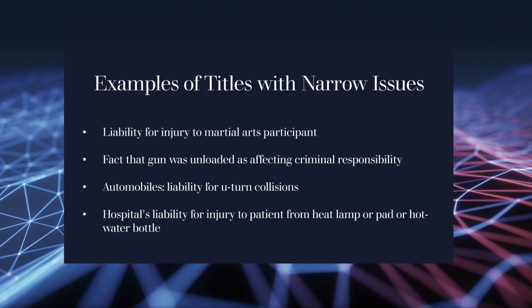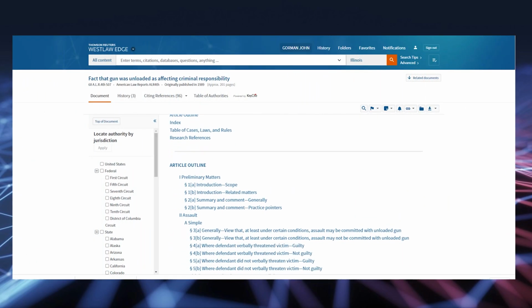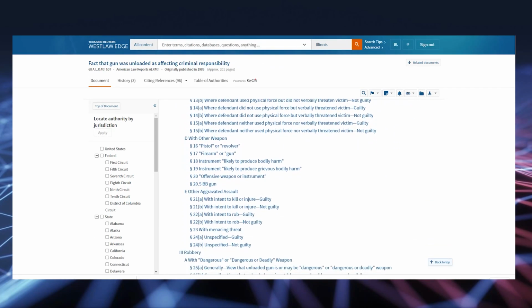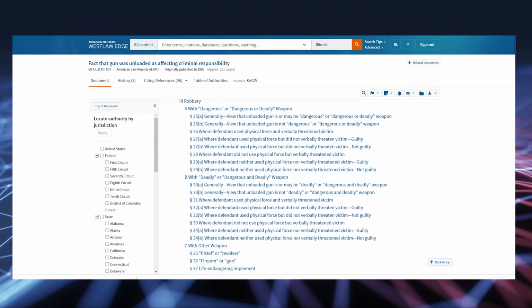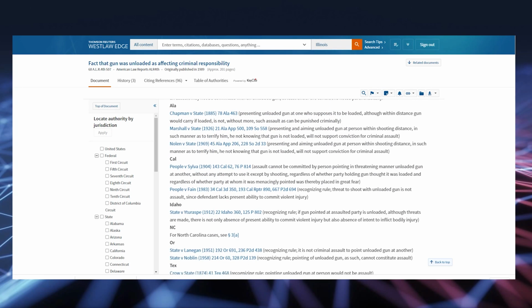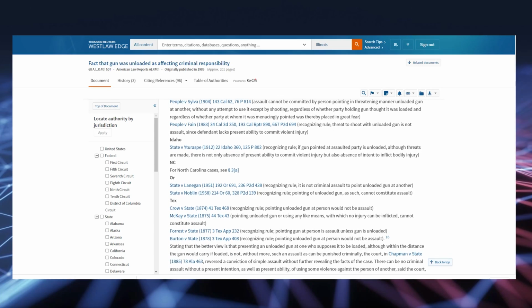Of course, it's also possible that an annotation specifically related to you has not yet been written. ALR annotations do not focus on explaining the law, though there will be a brief contextual introduction. Rather, they list holdings in every related case across every jurisdiction and sort the cases according to fact patterns or outcomes.